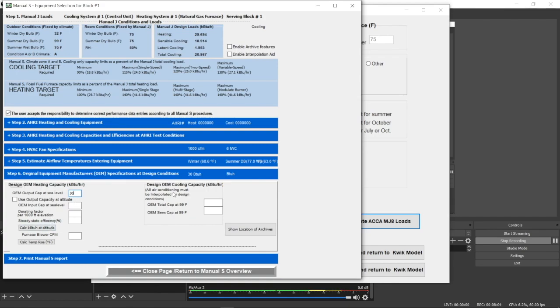Don't need this for now. And then we've got a total capacity and sensible capacity. So my sensible capacity is going to be below 24 but above 18. So let's say 22 just for now. And we'll do the total at 24 just for now.